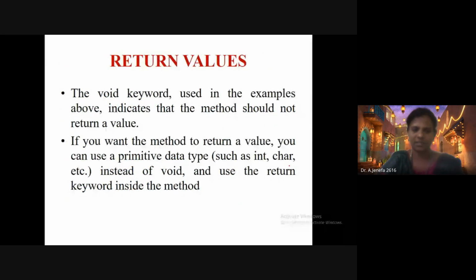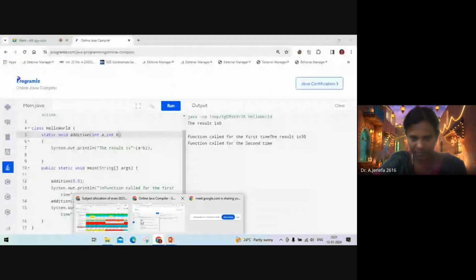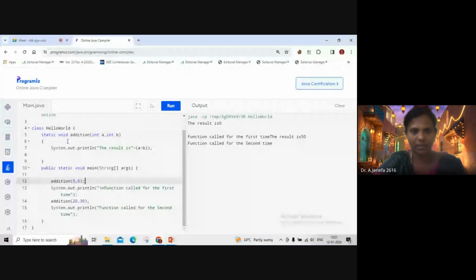As I told you, let me give an example with a return method so that you will understand it well. What is the syntax for a function definition? static void, the function name, and the parameters. This is the syntax of declaring a function. So what is this void? Void is nothing but a return type. If you don't want to return any values from the function definition to the function call, then you can use void.